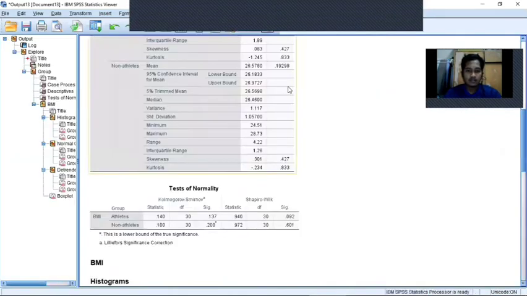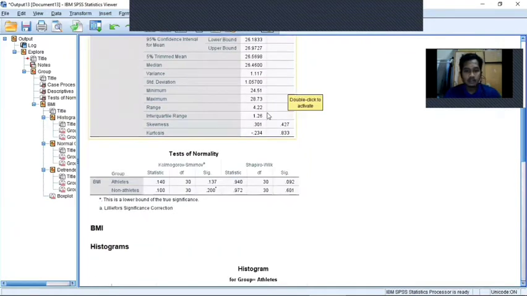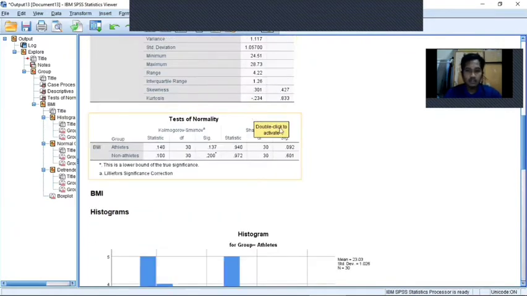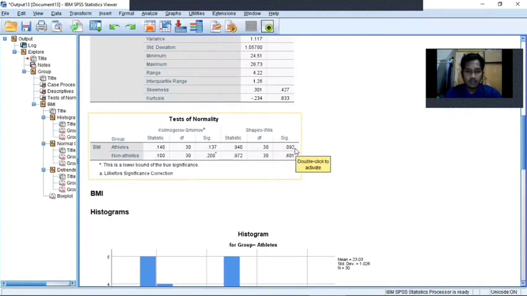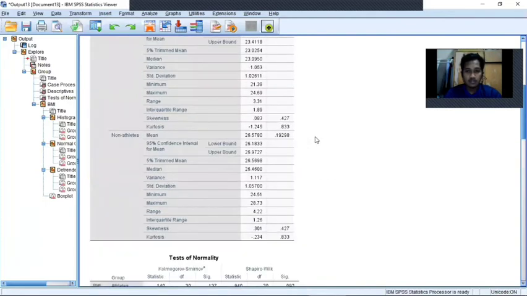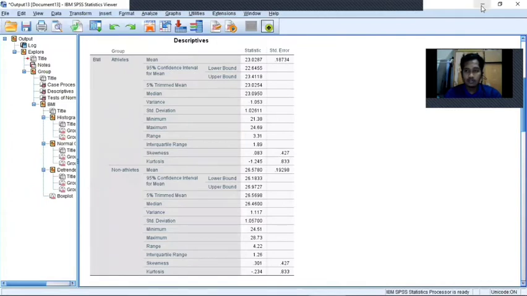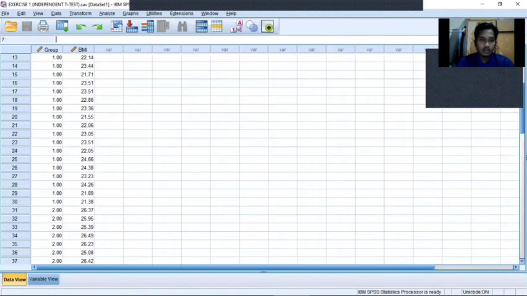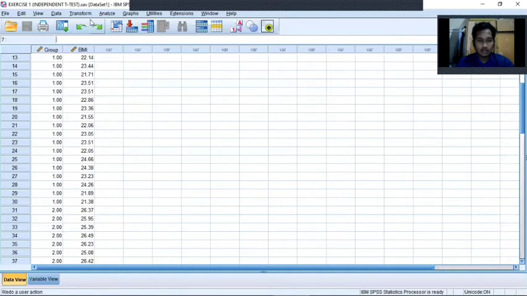So the result we can get is normal because it's more than 0.05 for the test of normality. BMI for both groups is normal. BMI for athletes, the significance is 0.092, and for the non-athletes it is 0.601. It's more than 0.05, so the result is normal. After we know the result is normal, we go to the second step.